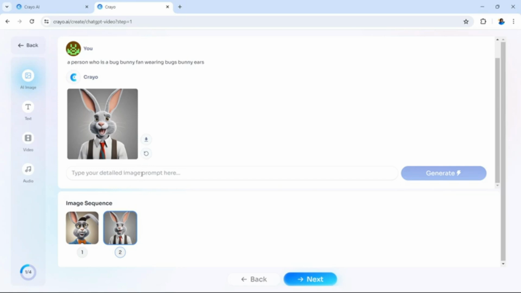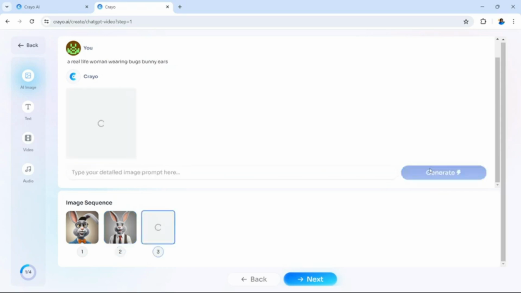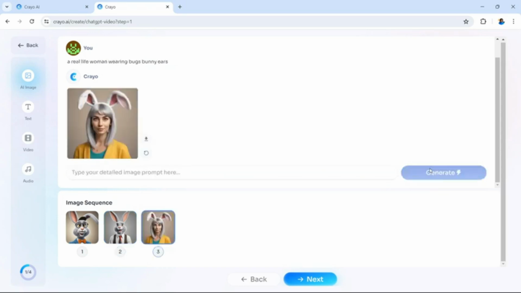Let's try and get a person out as the prompt. So let's try and describe our person to help us with our creation here. I'm gonna say a real life woman, a real life woman wearing Bugs Bunny ears. Generate. So let's see if we can get a real life woman as opposed to an animated person. So we have more the real life person there. So I have to add that description so there is a difference in our sequence. So as we're generating a new image, it's been added to our ChatGPT short video in a sequence here.